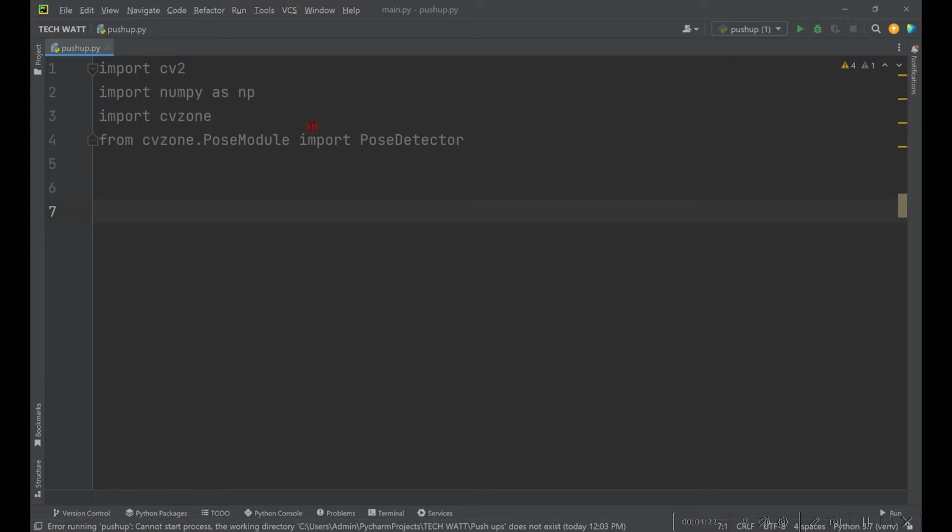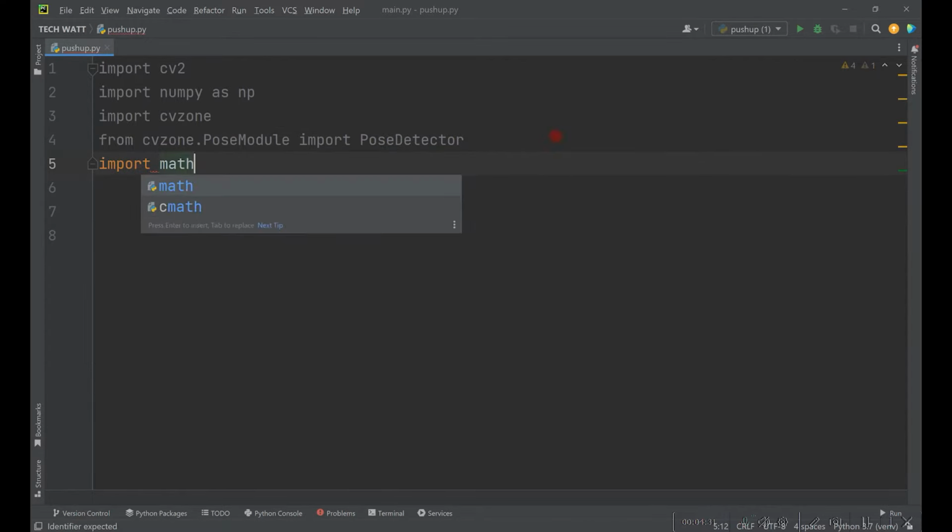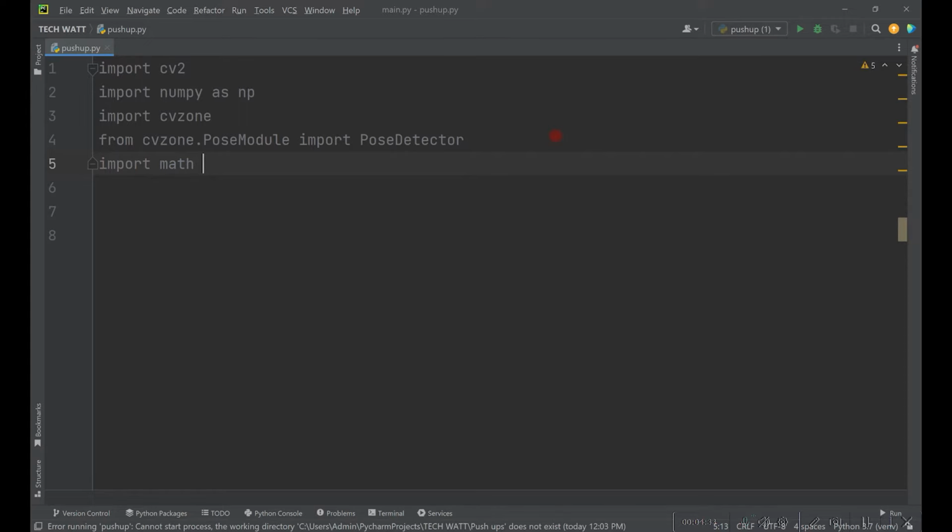So CVZone will help us as a wrapper for the pose detector module. And finally, before I even forget, let me import the math module. So we'll import math because we'll use it to find some angles. Okay, so these are the libraries we've imported successfully.